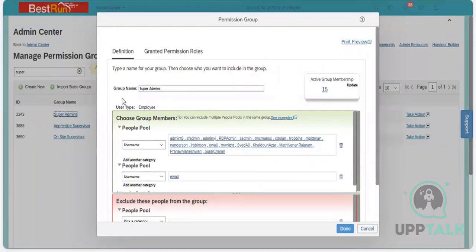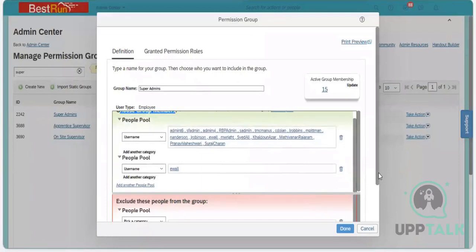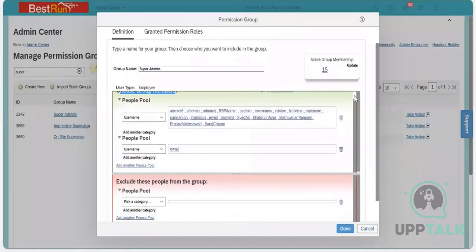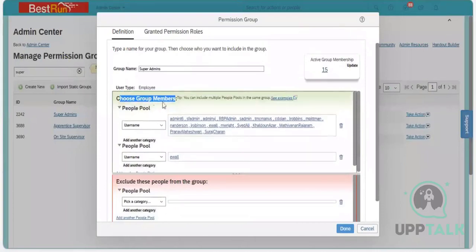Okay, so in the definition, you can see the group name here. We need to define the group name, and below that there are two sections. One is choose this group name and the second one is exclude these people from the group. Generally, we use the second section very rarely as per our requirement. Mostly we will be focusing on the first section, choose this group name.